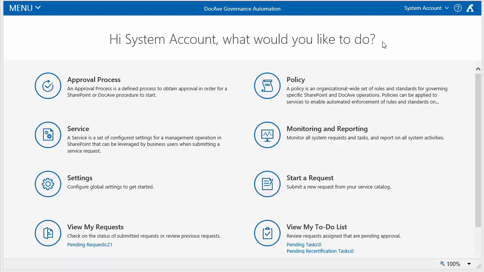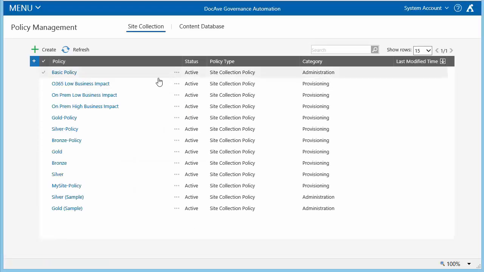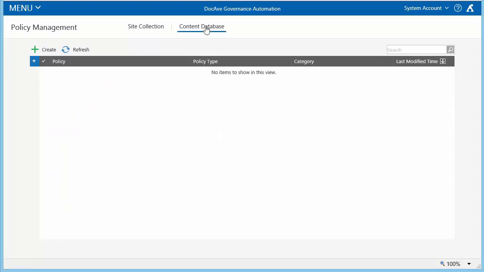In this video, we will look at how to create a content database policy. Once logged into Governance Automation, click on Policy on the opening screen. On this page, you'll see a listing of any existing site collection policies, including policy types such as a content database. For the benefit of this video, let's go ahead and create a new content database policy. Simply click on the Create button.